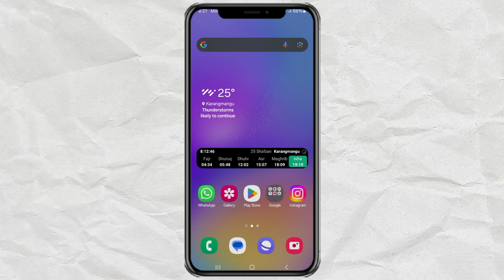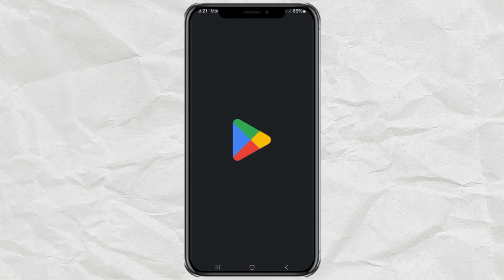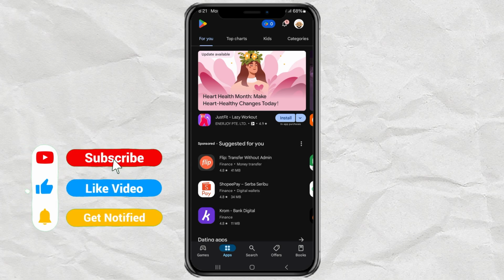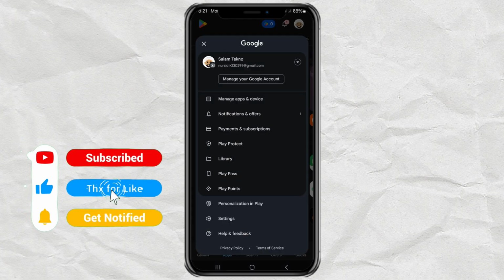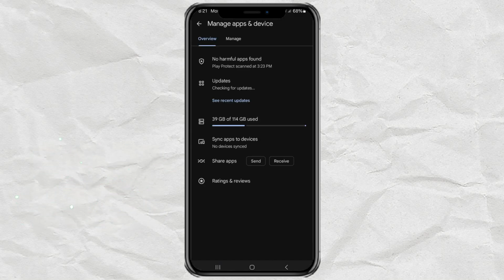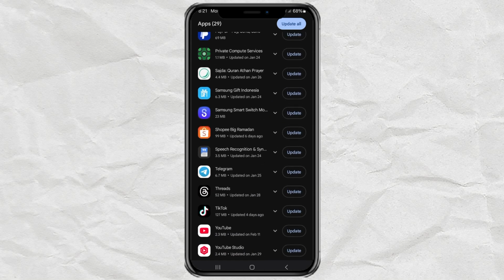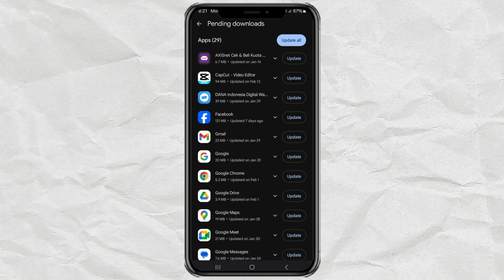Want to know which apps on your Android phone need updates? Super easy. Just open up the Play Store, tap your profile icon, and then select Manage Apps and Device. Next, tap on Updates. And bam, you'll see all the apps that need updating. You can either update them all at once or just pick and choose.